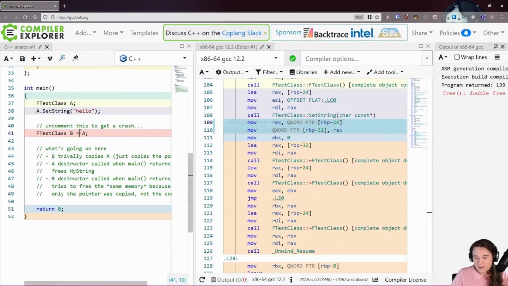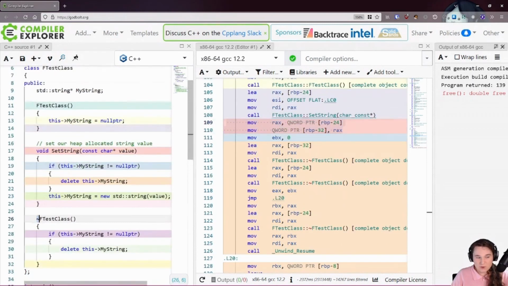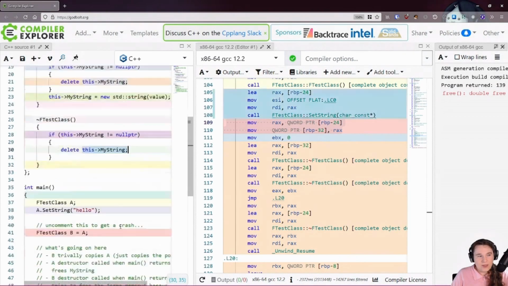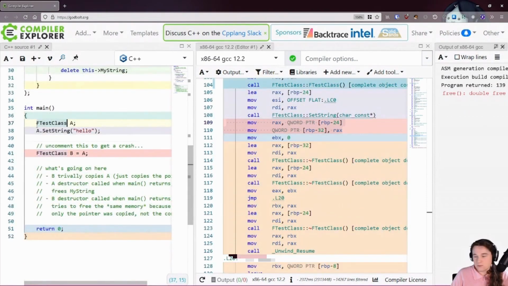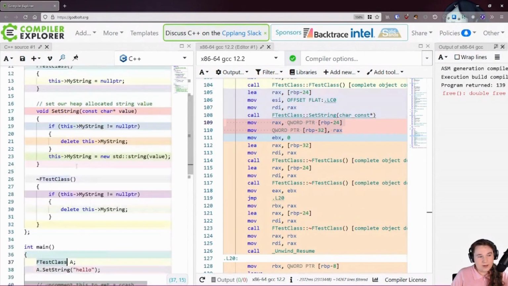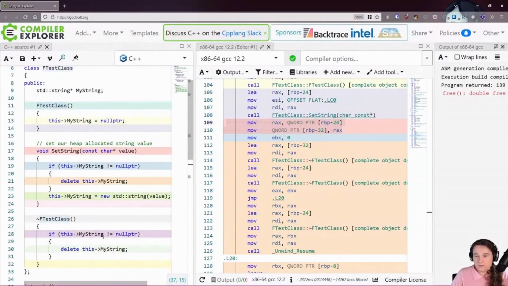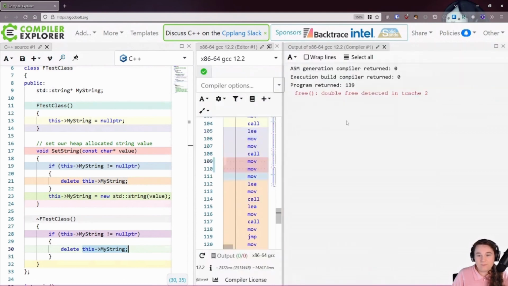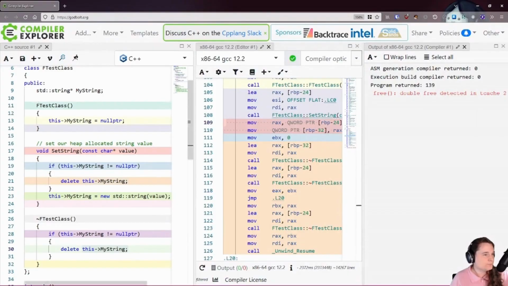we destroy B. So we call the destructor on B, and B goes, oh, cool, my string's not a null pointer, I'm going to release this memory. And then we call the destructor for A, because A is also a stack allocated variable. And A goes, hey, well, my string is not a null pointer either, I'll release it. Whoops. Now we have a double free, because the same piece of memory has been freed twice.